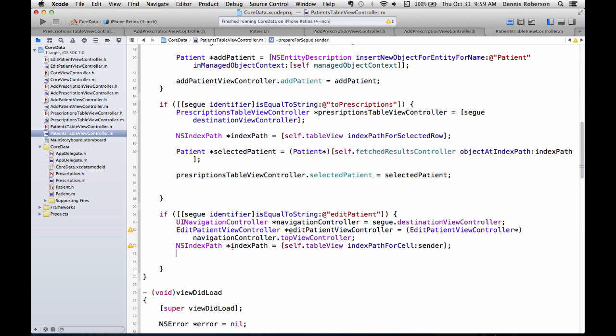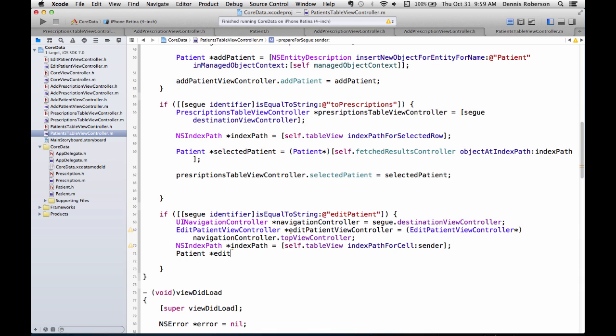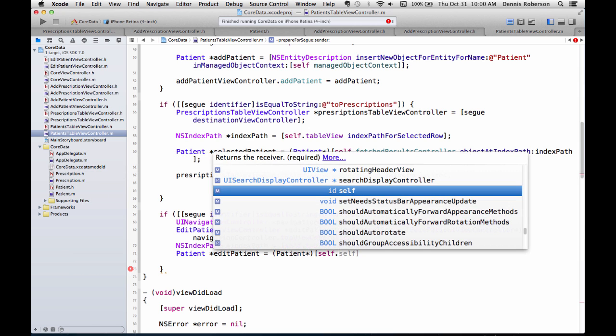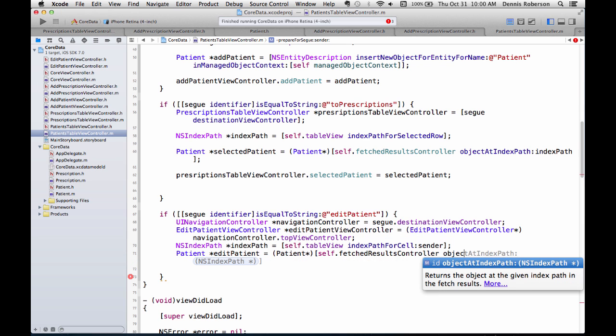Okay, next we'll define our edit patient object by taking the object at our index path and casting it as a patient object and then assigning it to our edit patient object. So that's written as Patient, and we're going to call that editPatient equals, and we use Patient again with the pointer, and then we need a bracket, and this will be a self, and we have to use the fetchedResultsController objectAtIndexPath.